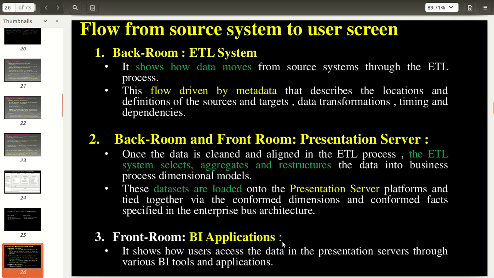Before the front room architecture, you have to discuss the flow from source system to the user. The first one is the backroom, which is the ETL system. It shows how data moves from the source system through the ETL process. Then the combination of backroom and front room is the presentation server. The presentation server holds some part of the backroom and some part of the front room. The next one is the front room, which is the BI applications.